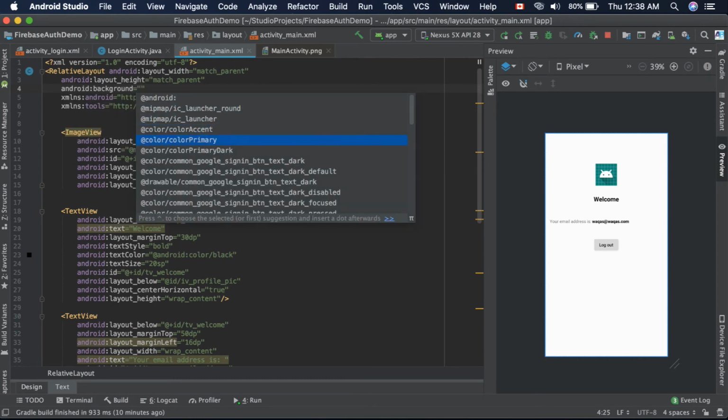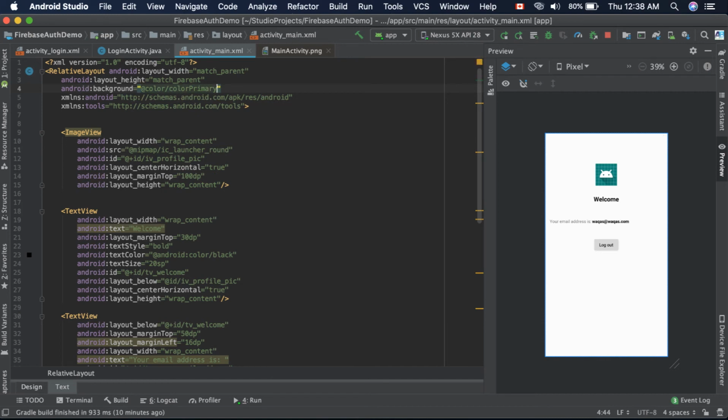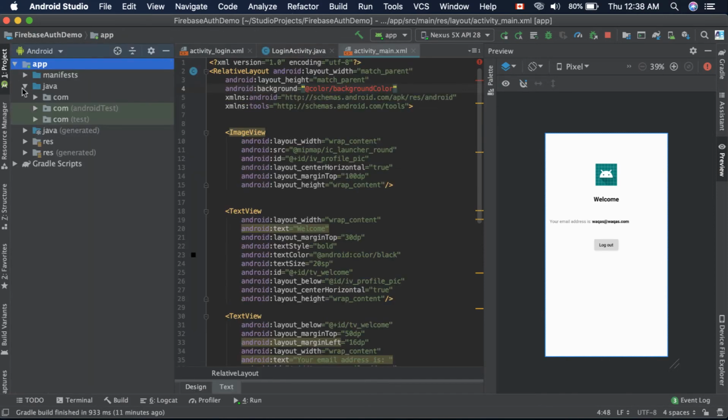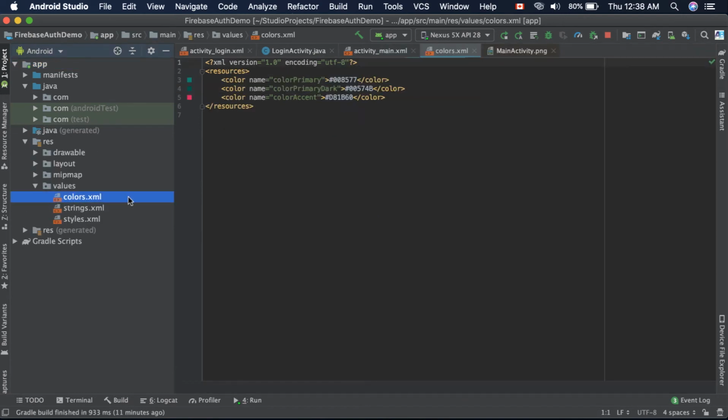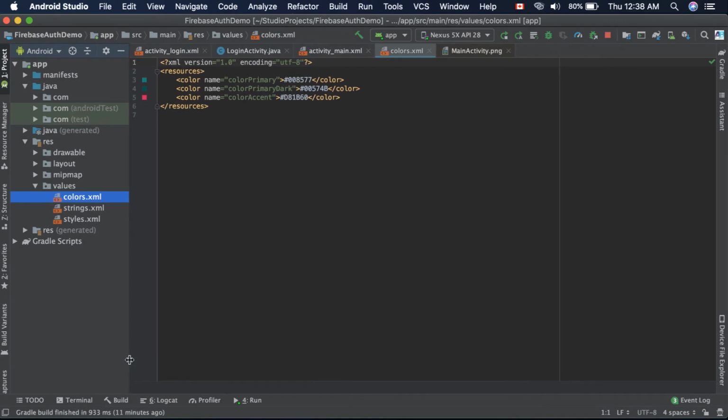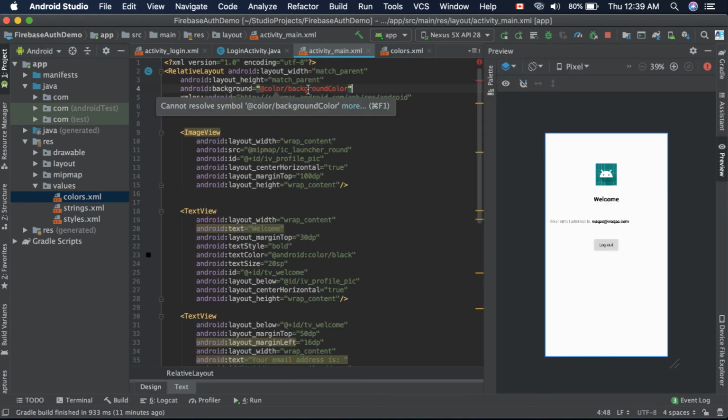So instead of just changing the background color here with the background attribute, let's put the color in. Let's make a color attribute which is background color. As you can see, it is showing red as we have not created any background color inside this color file. Let me show you. This is the colors.xml file that will be containing all the colors of this application. As you can see, there is no color tag with the name of background color. Make one color with background color.